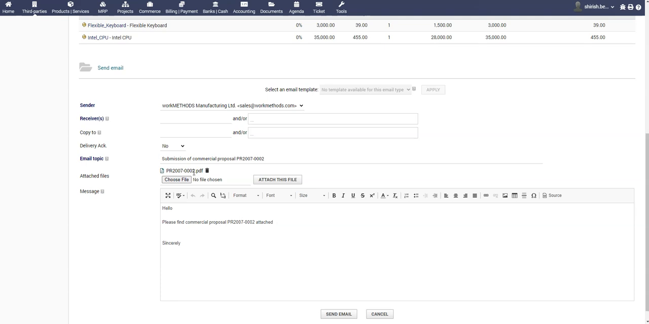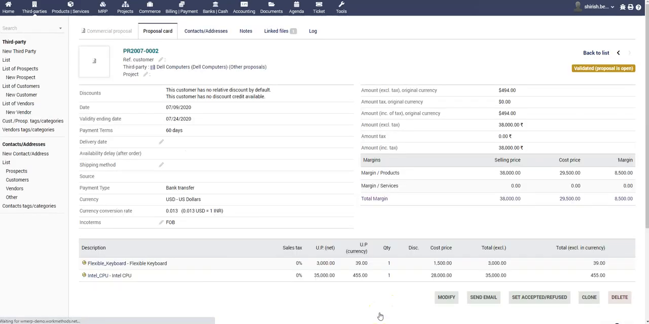And plus, once you send this email, I might be repeating myself, but this record will be attached to that particular customer, showing that this proposal was sent to some individual or one of the contacts over there. Setting accepted or refused: again, this functionality can be delegated to somebody else depending upon the permissions, or the same person can just accept or refuse this particular proposal.